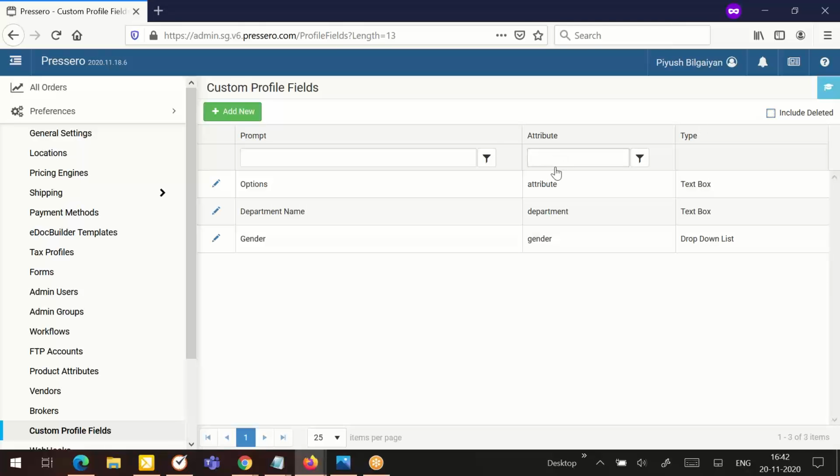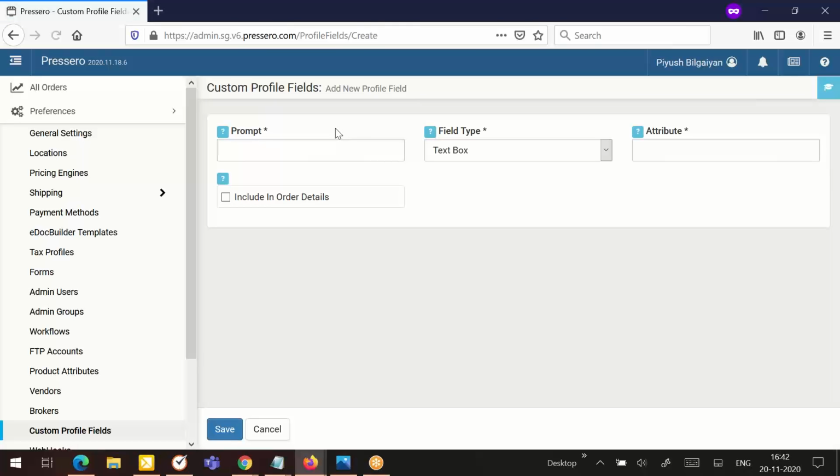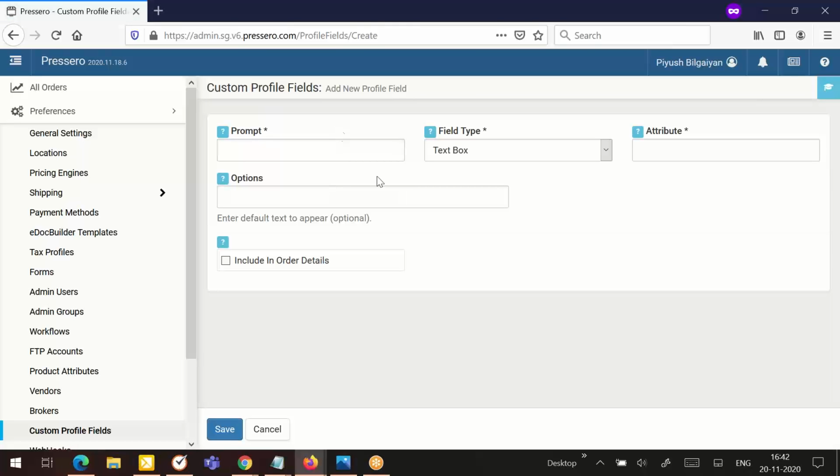To create a new custom profile field, click the green button. You will be brought to the following screen. Fill out the fields with the asterisk, then be sure to hit the blue save at the bottom to save your changes and create the field. Let's take a closer look at the fields and their purpose.